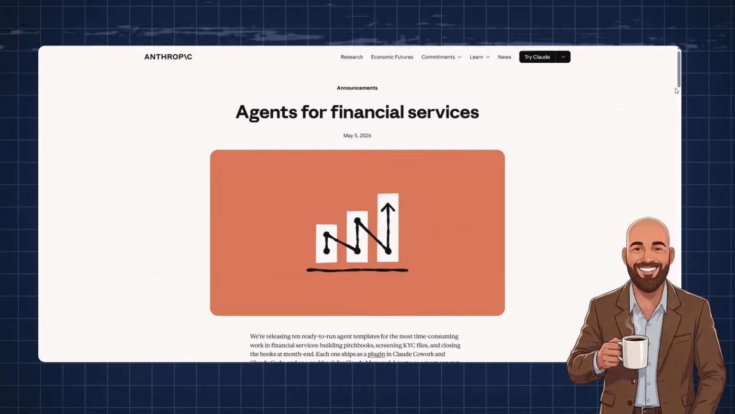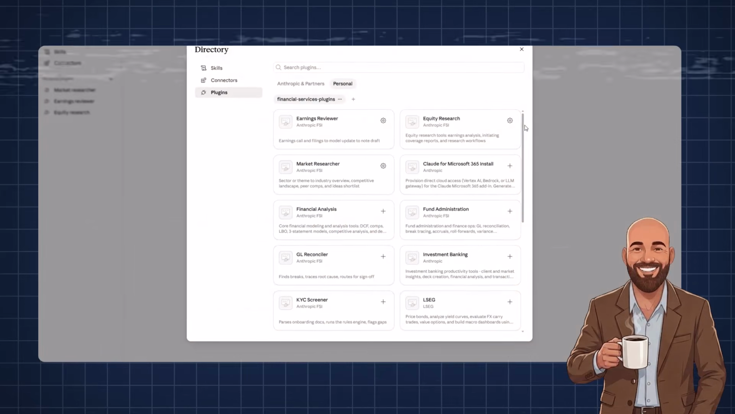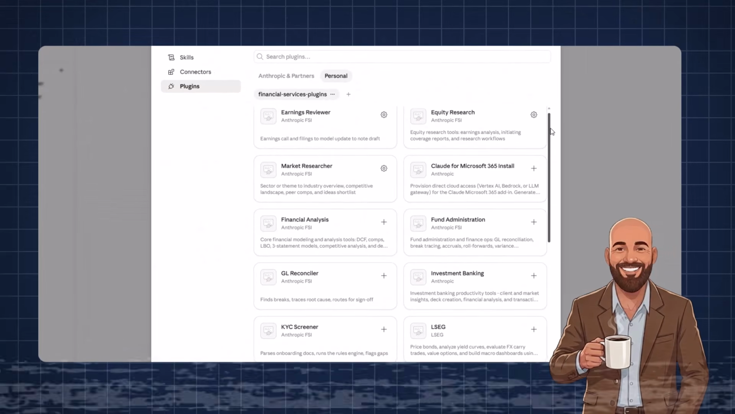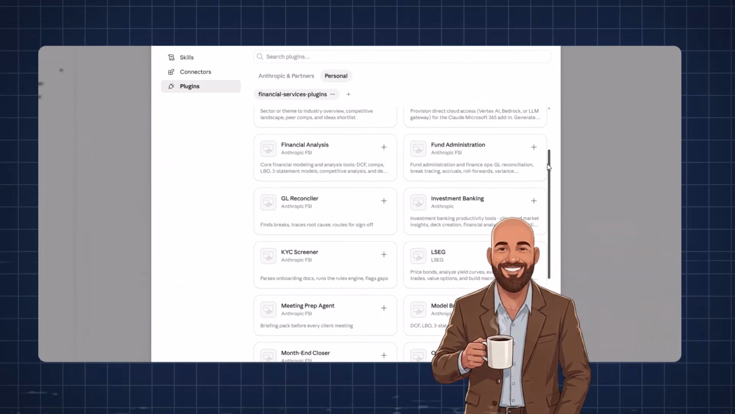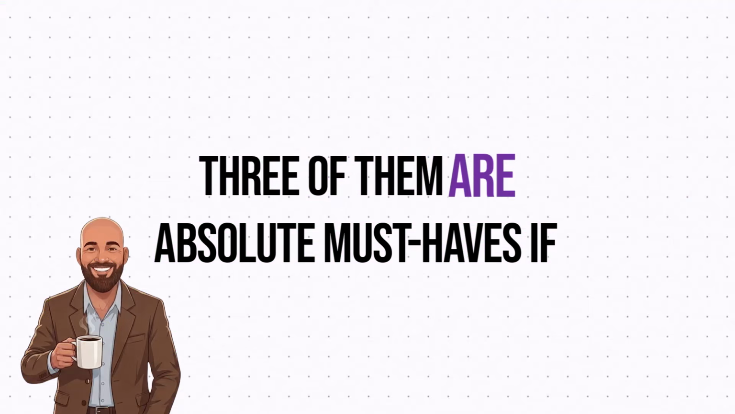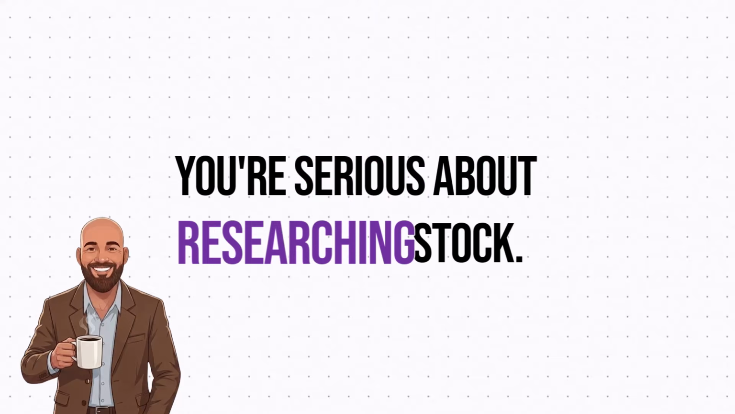Claude AI offers a set of financial plugins that are game changers for everyday investors. These plugins are a set of extremely powerful agents for everyday investors that give you access to the same research workflows Wall Street analysts use daily. 3 of them are absolute must-haves if you're serious about researching stock.